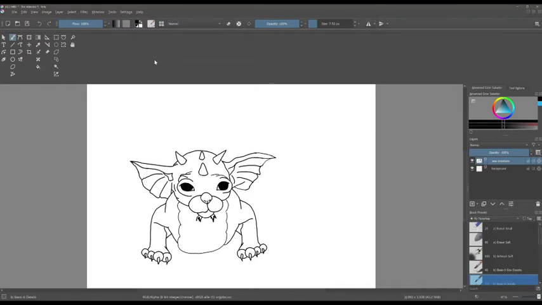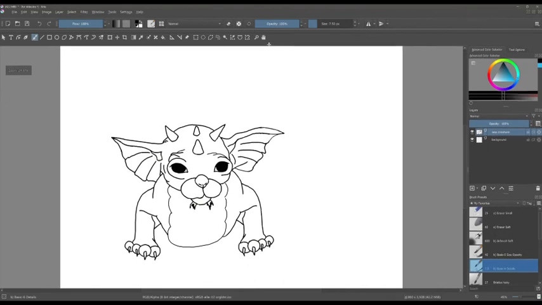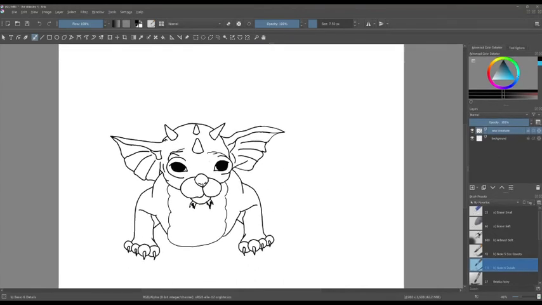I want the toolbox to be aligned nicely. So I am going to go on this area right here. You see all those little dots. And when the up and down arrows appear, I just drag them until I have a nice alignment. Here we go.